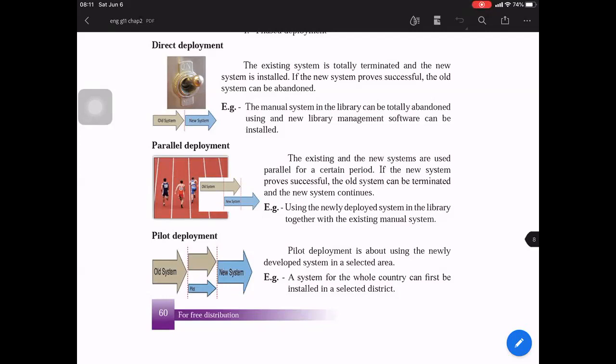And when it comes to the parallel deployment, that disadvantage of the direct deployment is managed. Parallel deployment means you have your old system and you have your new system for a certain amount of period. We run both the old system and the new system for some time. So once you are satisfied and confident with the new system, the old system will be stopped.